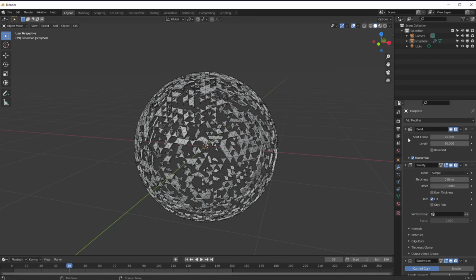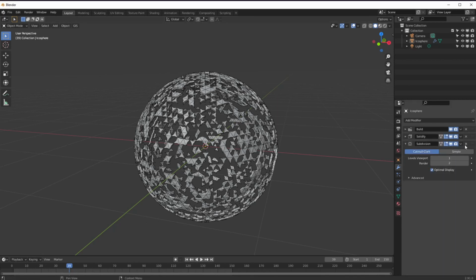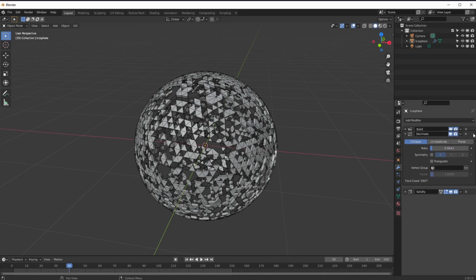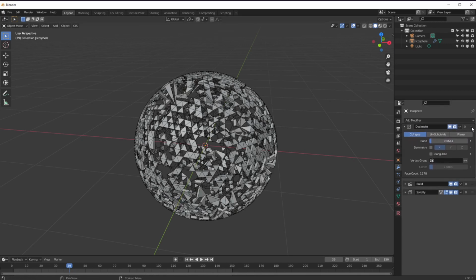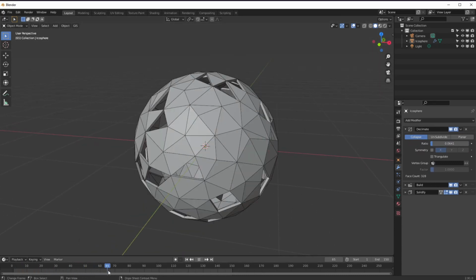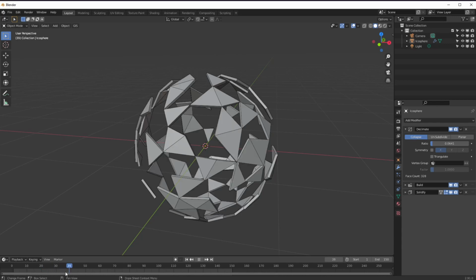Or actually, in all honesty, if you had something like decimate thrown into the mix as well. So if we add decimate in there, let's collapse this, but let's move this between the build and the subdivide. In fact, no, let's put it under the build. There you go. So we have this kind of retro feel.